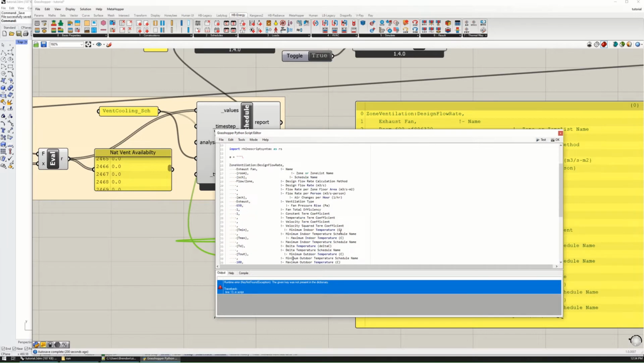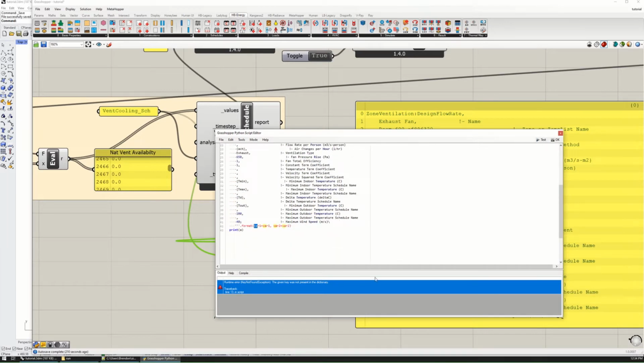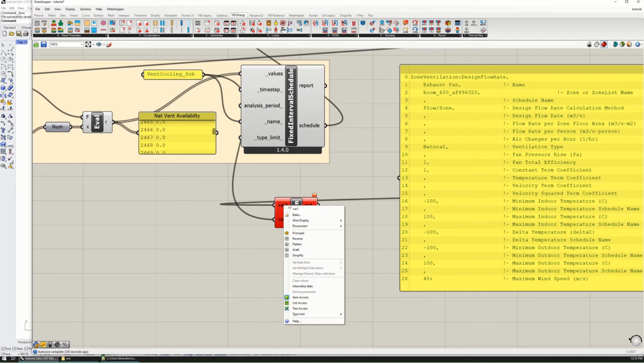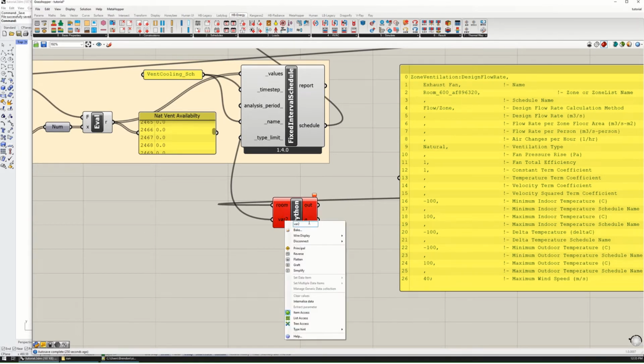I've got an error. Oh, I have an error because I need to make these variables. So the variables are room, schedule, ACH, T min, T max, TD, and T out. Hopefully that works. Nope. Room, new room is not defined. I think this might be because I need to define this in the component here. So I need to add all of those variables here.